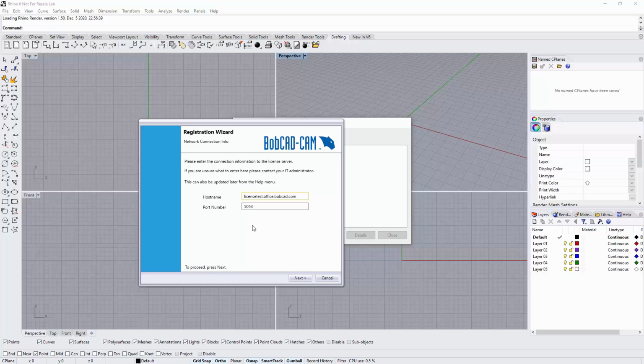If you have a network license, you'll have to do the same thing. You'll have your host name and your port number. If you're just using a node license where it's just the license itself, no network licensing, you shouldn't have to do this part. But for me, I just enter that in. I say next.